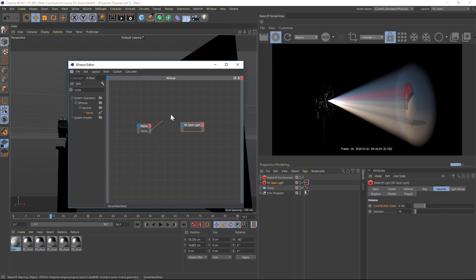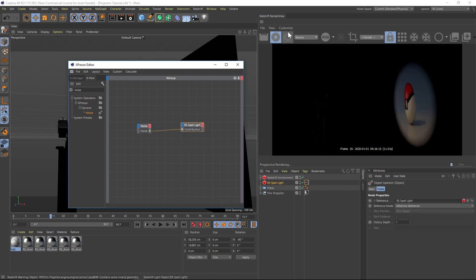So let's drag our noise, drag it into the blue pad and let go. Go to volume and contribution scale. And let's turn off our Redshift render really quick. And let's go ahead and hit play. Let's add some frames to this.